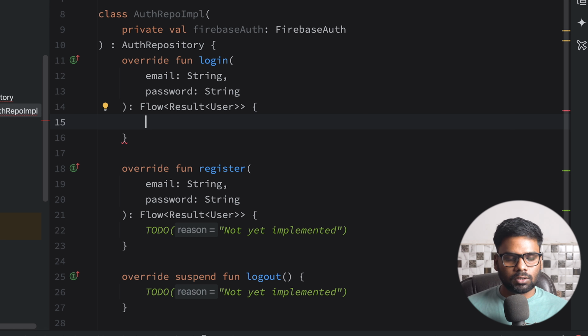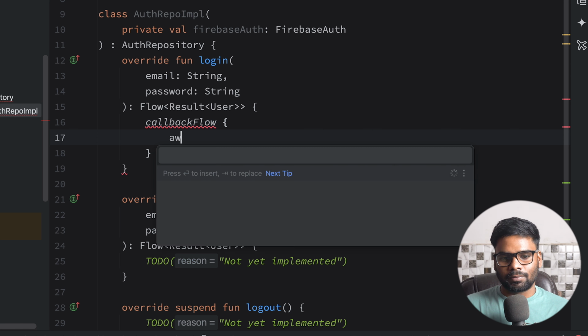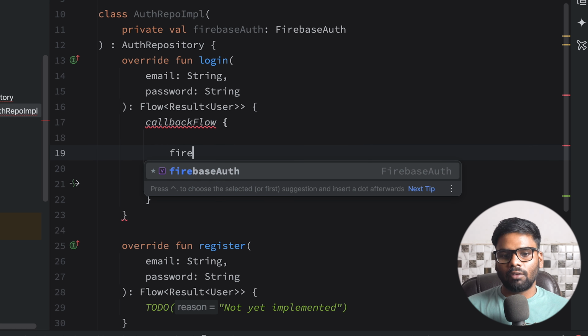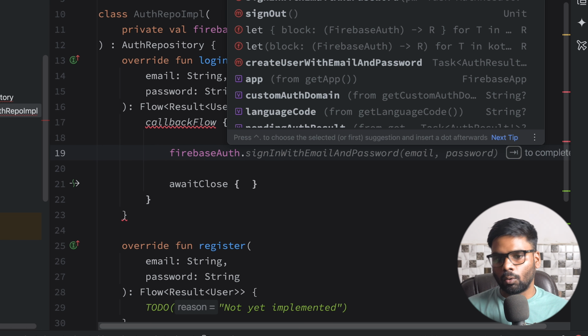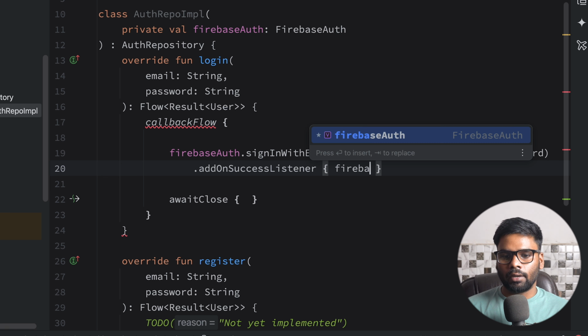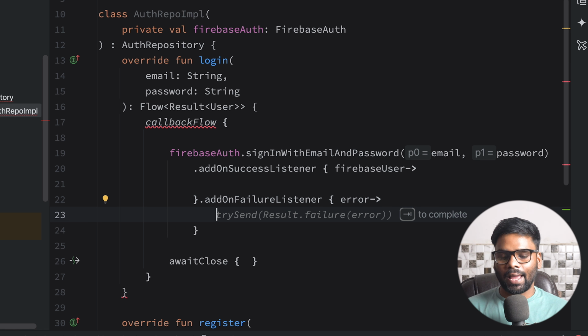So let's do some login and registration things. As you can see, the return type of this function is Flow. So usually when we want to convert callbacks into flow, we'll use callbackFlow. As you can see, the name suggests itself, this is something which is actually used to convert your callback into flows. So in this, we'll use the await clause, which is mandatory. Now over here, I'm using my Firebase authentication, and in this we have the sign in with email and password function. So I'm gonna use it, pass my email and password. If everything goes well, we'll receive the success listener, and this will provide me my Firebase user. And if anything goes wrong, we'll use here the add on failure listener, and this will provide me the exception.